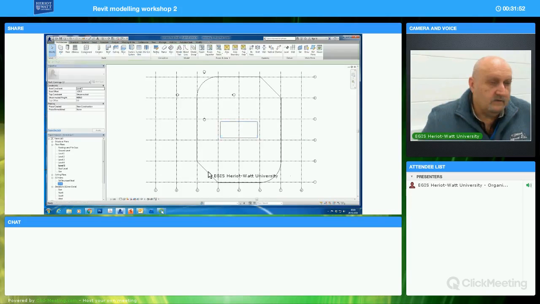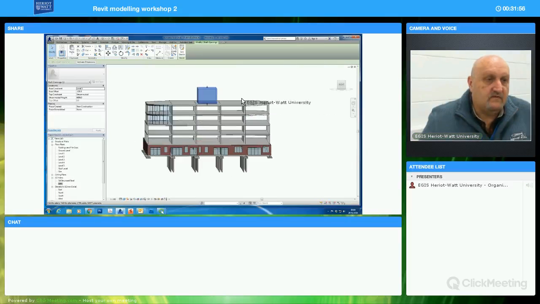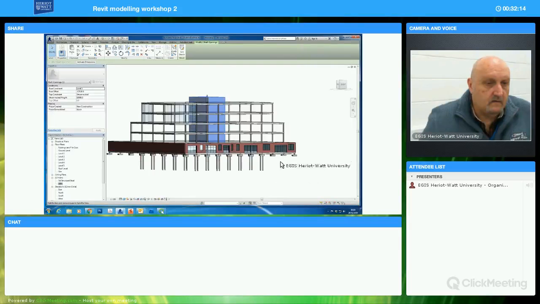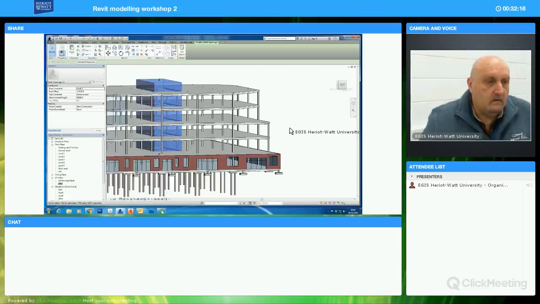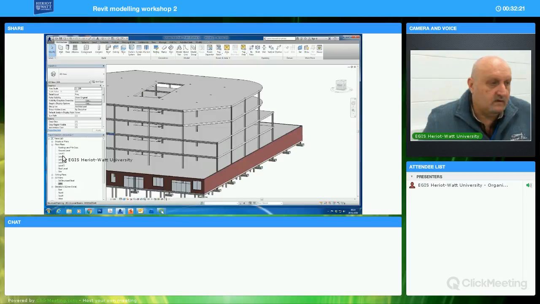And then have a wee look at it in 3D. And the shaft opening is kind of sitting above the roof. Clearly not a good idea. I want this shaft opening to cut all the floors all the way right down, but not including the ground floor. So I'll just drag it down to there. So I've now got my opening made.